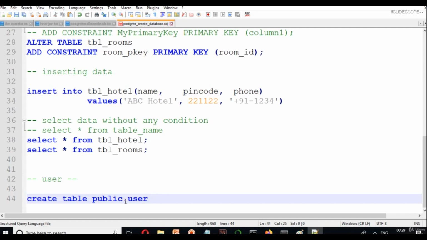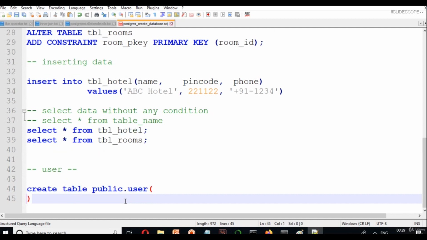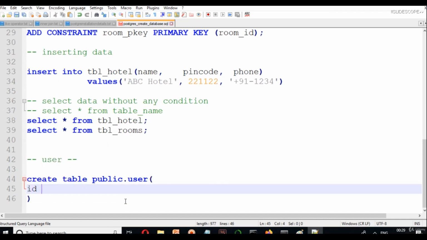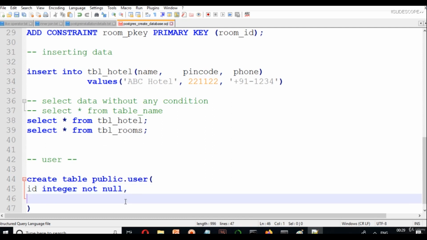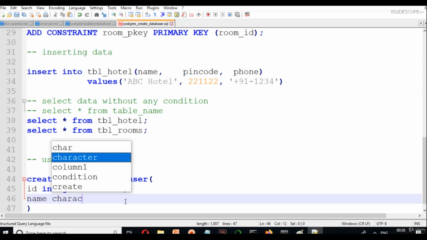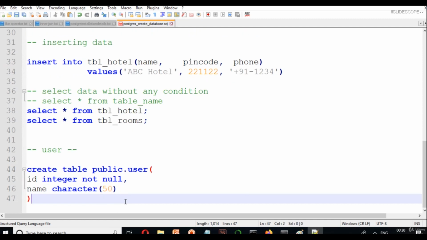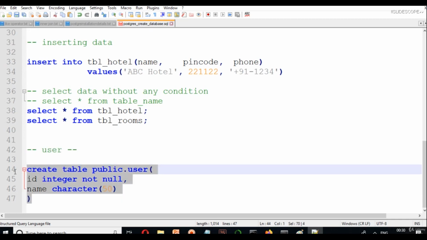So we are creating table user. Let's say in table user we have two columns. ID is integer, it is not null, and we have name. Name is character, because it's a string data type, and let's say name will have a maximum length of 50. So this is the simplest and easiest way of creating a table.